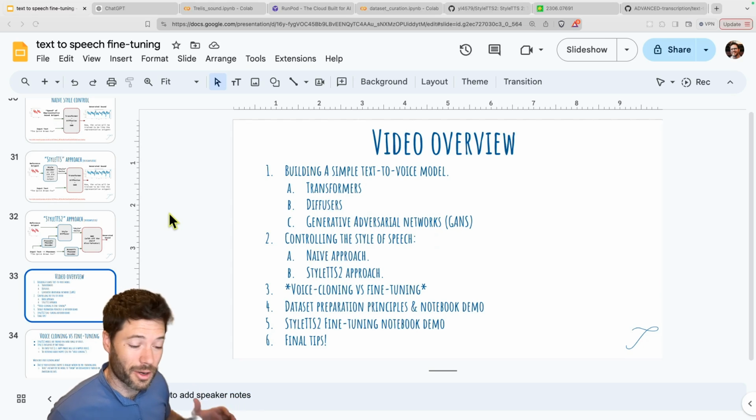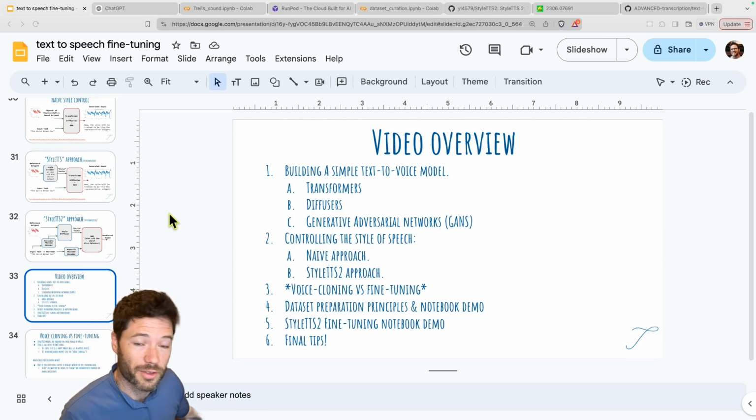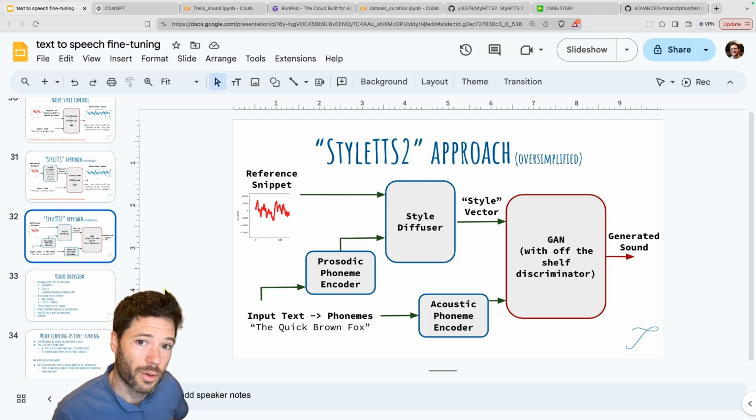With that, it's time to talk a little bit about voice cloning versus fine-tuning. So voice cloning, I mean, probably people have different meanings for exactly what that could be, but one interpretation is that voice cloning is where you simply take a reference snippet from a voice, and by inputting that during inference, you get the output snippet.